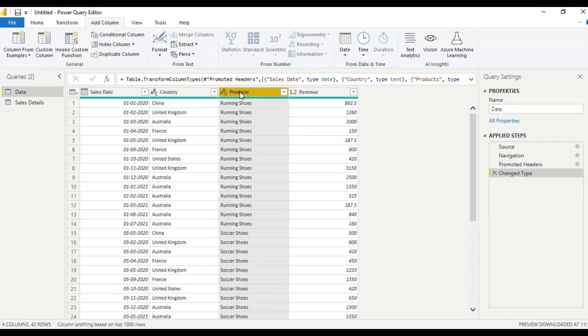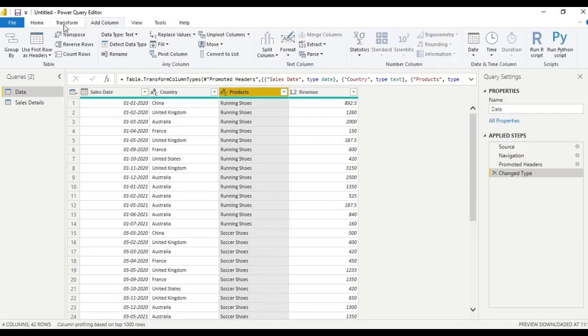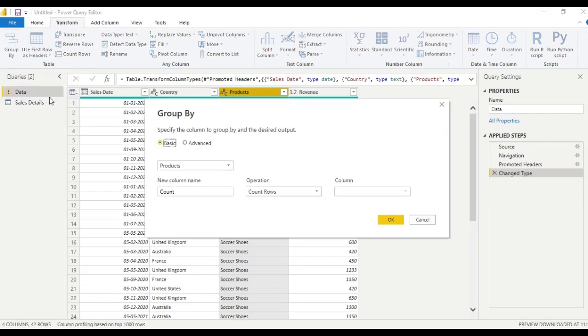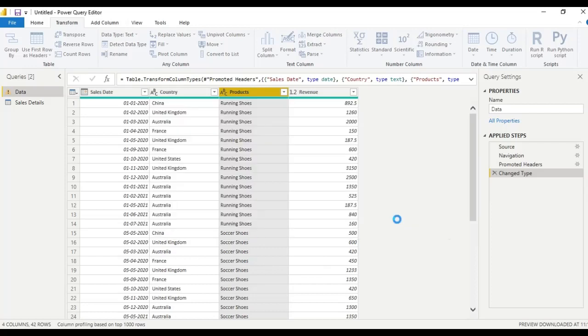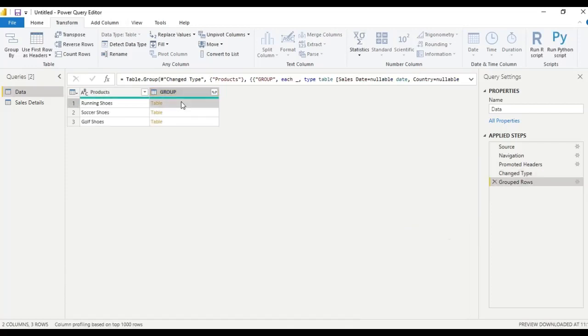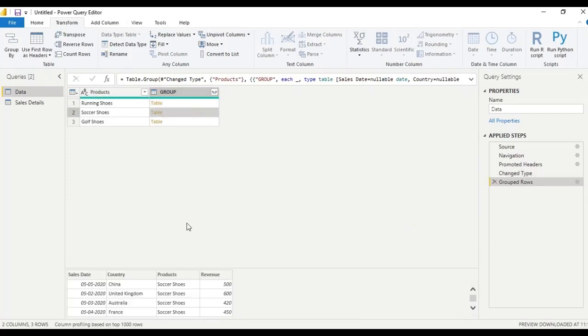For that, first we have to group them. Under Transform, select Group By. Select the column name as group. The operation should be on all rows. Click OK. So if we click here, we will have the table details.